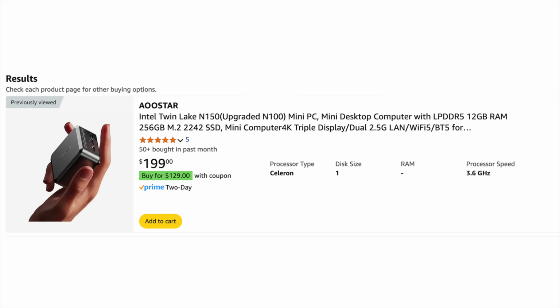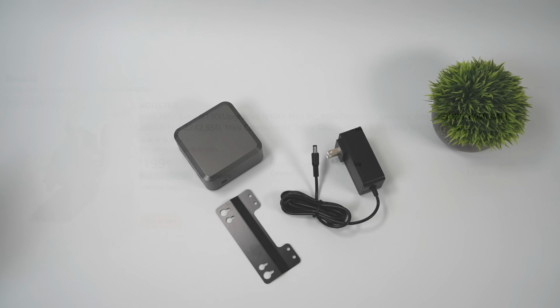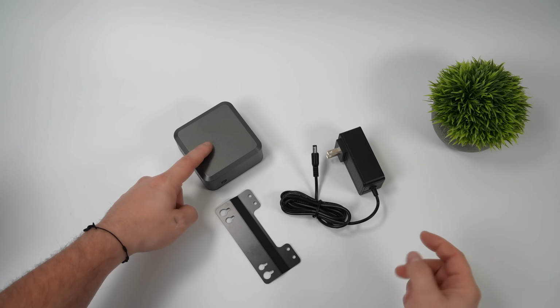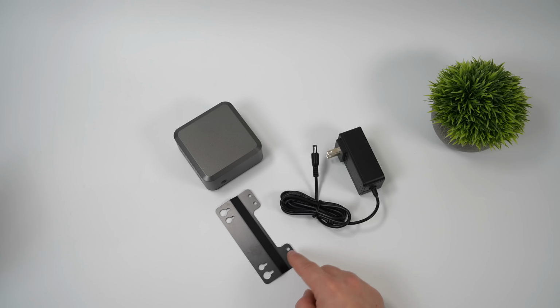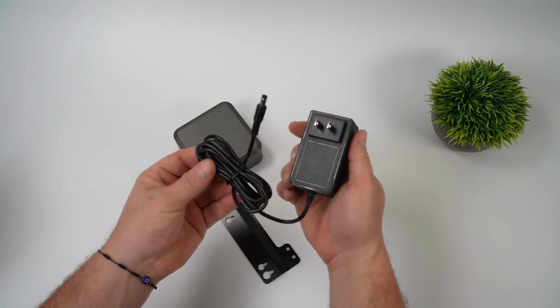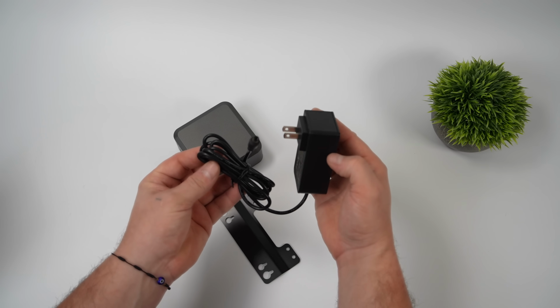At the time of making this video, I picked this up on Amazon for $130, so there's a $70 off coupon for the 256GB model and the 512 model. The 512 will come in a bit more expensive, but you can pick up the 256GB model for $129. Inside the box, obviously, we've got the mini PC, a bracket, all the mounting hardware we need, and our 12-volt, 36-watt power supply.